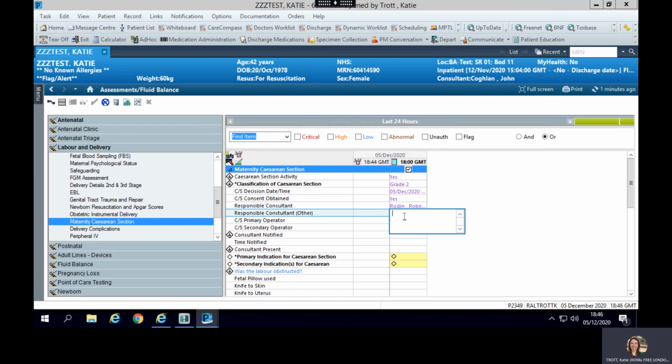If for any reason the responsible consultant is not listed, perhaps they're a locum or you can't find their name, you can document it here as free text. If I'm the primary operator, I would document in here. And if there was an assistant, I would document that in here. Again, these are just free text boxes.